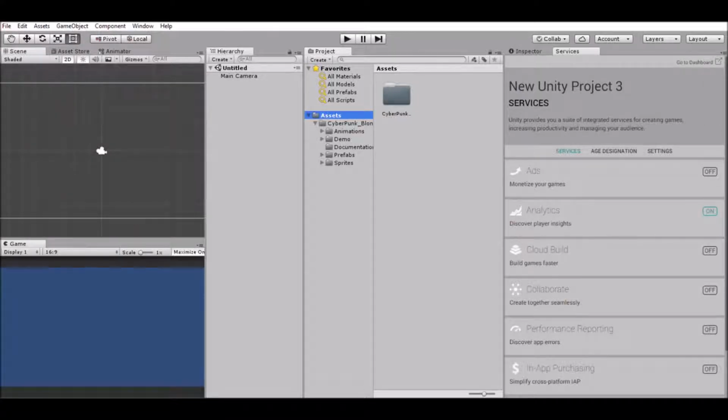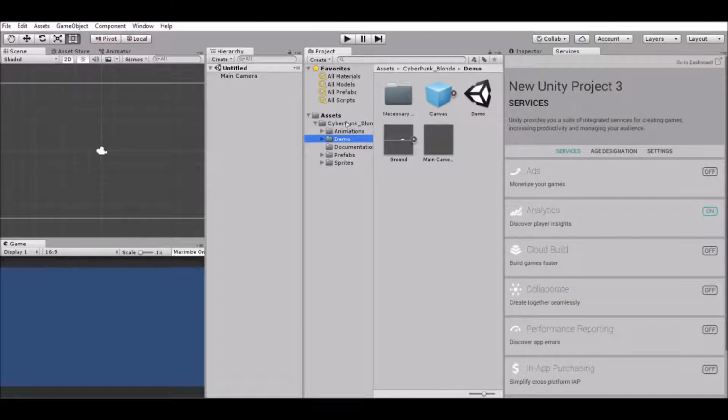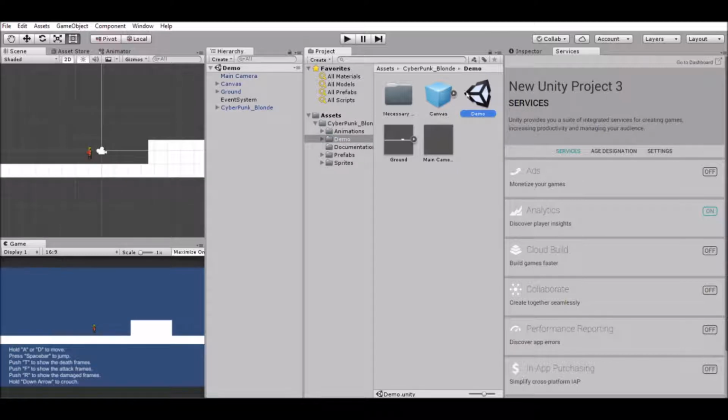Hello there. So, after buying the Cyberpunk Blonde package from the store and importing into your project, you'll get a new folder like this one, Cyberpunk Blonde, as you see there. So from here, to test all the different sprites and animations, you go to the folder that's called Demo. And in Demo, you just double click on Demo, and you see the scene loads in this scene over here, and in the game view mode.